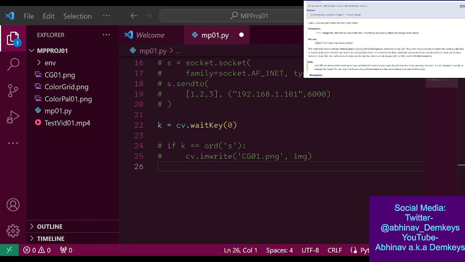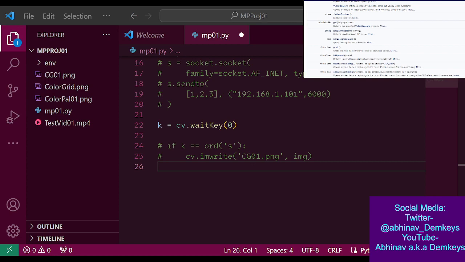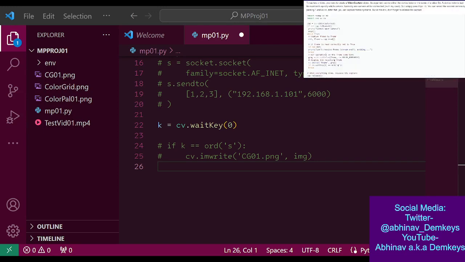Oh, hold on. Let's go back to that code real quick. Okay, yeah, if frame is read correctly, ret is true. So as long as retval is true, we can assume that there is a frame to read. And when retval is false, then we just assume that we are out of frames, meaning it's the end of the video, right? If no frame has been grabbed, the method returns false and the function returns an empty image. Okay, all right, now I get it.